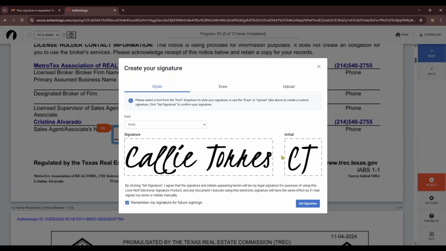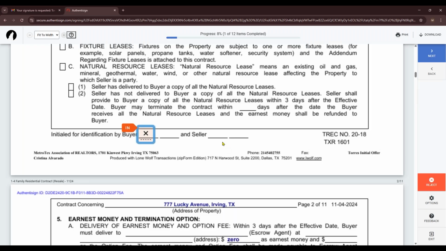Next, let's go back to the styles. I'm going to stick with this style. I will uncheck this box. But if they're going to do multiple signings, maybe you have an investor that's buying multiple properties, they can check this box if they never want to create that signature again, if they just want to remember that setting. So I'm going to click Set Signature here, and it's automatically going to complete that first signing.